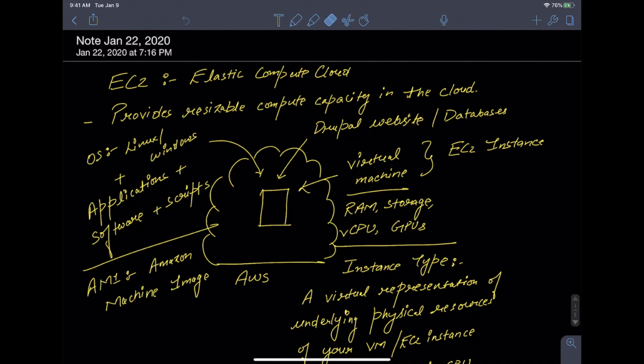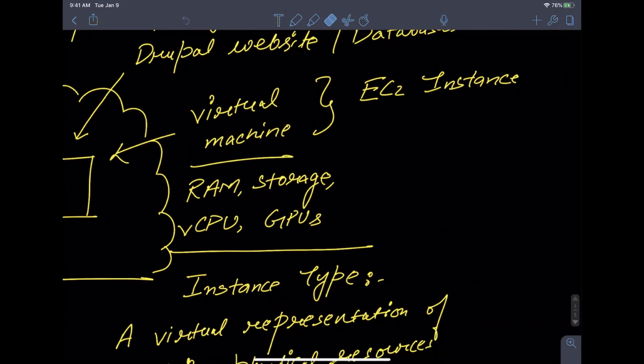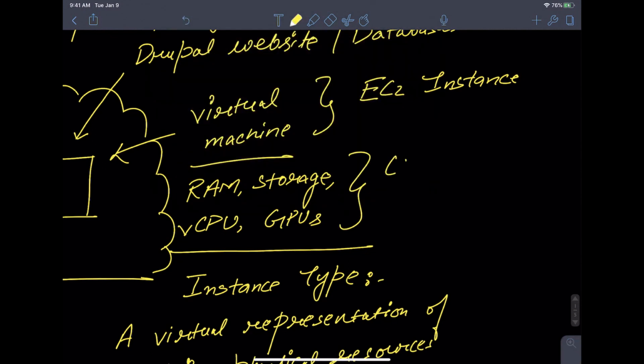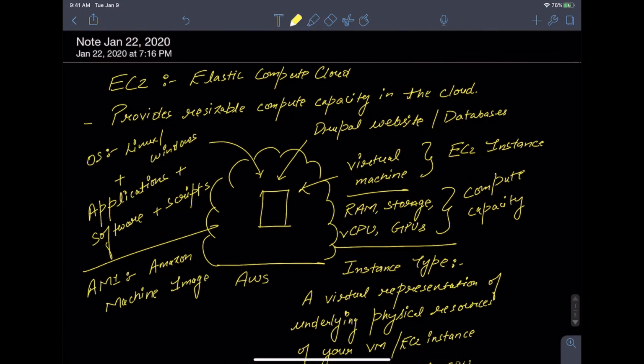It has some compute capacity. So a virtual machine has some compute capacity in form of RAM, storage, virtual CPUs and GPUs, etc. So this is my compute capacity. Now this compute capacity can be changed whenever you want. It can be resized. And so a virtual machine is nothing but it has some compute capacity. From AWS perspective, we name it as an EC2 instance.